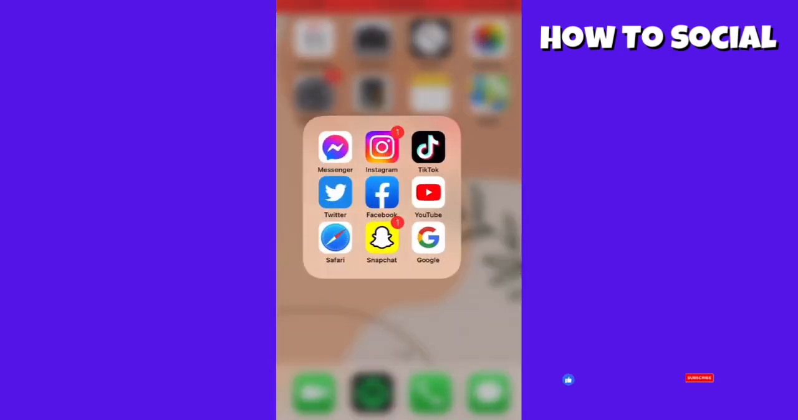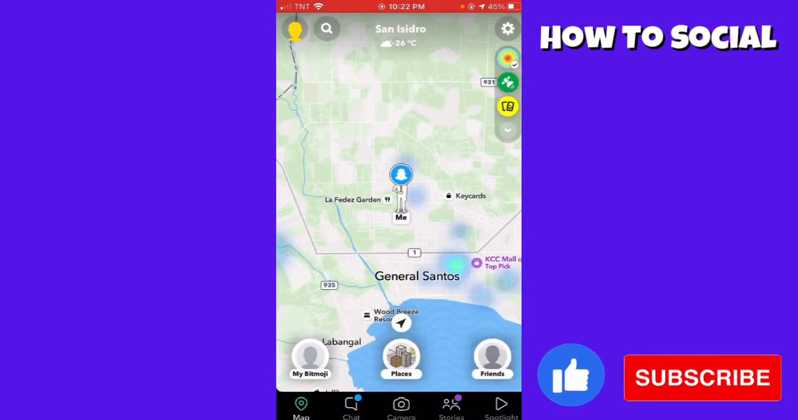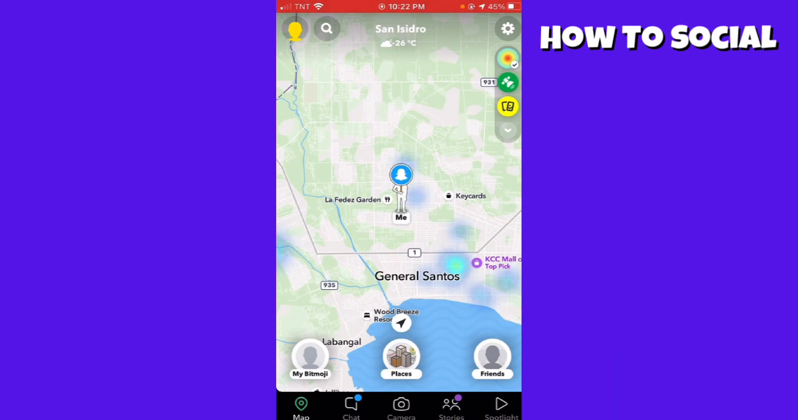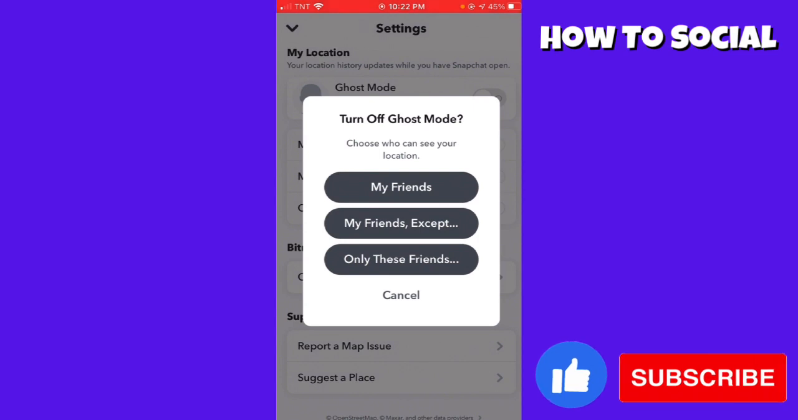So first, you want to open your Snapchat app. Click on the Map option on the lower left corner of your screen. And then here you want to click on the Settings button or option at the upper right corner of your screen. And then here you can see ghost mode. So when enabled, your friends can't see your location. And when it is turned off, you can choose who can see your location.